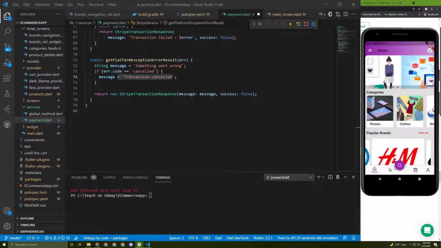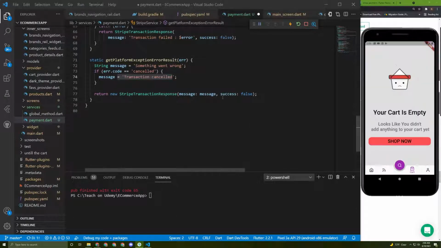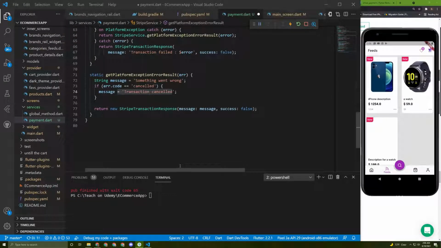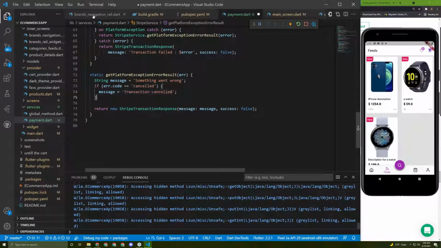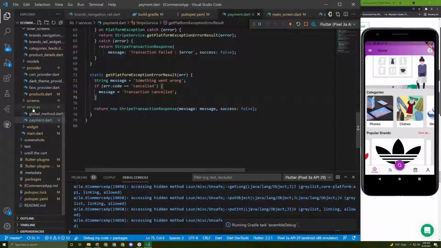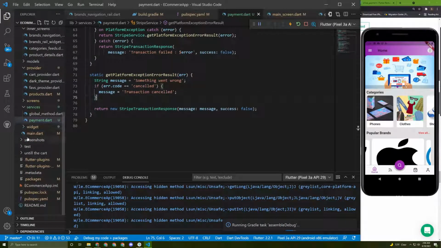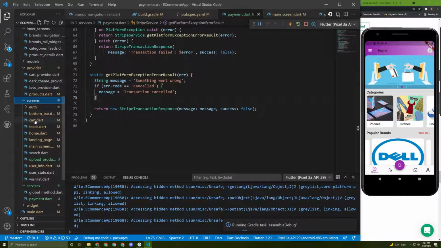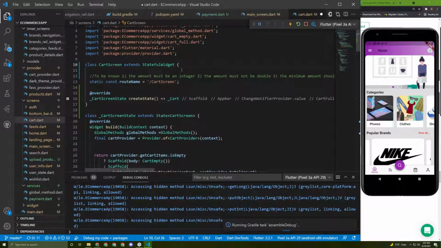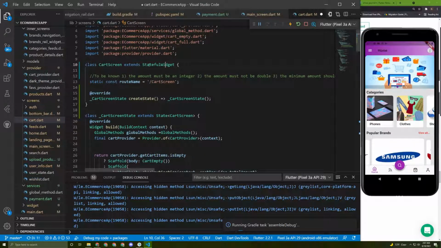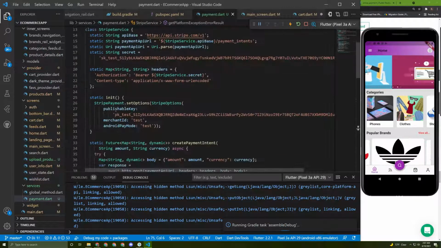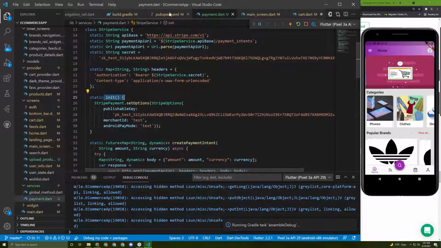Now we need to use this method or this class in the cart. Since we added a few packages, let's run the application again and see what will happen. In this time I will go to the screens and to the cart in here, and we need to transform it to a stateful widget. As I said before, we need to transform it to a stateful widget because we need to call this init in the init state later on.